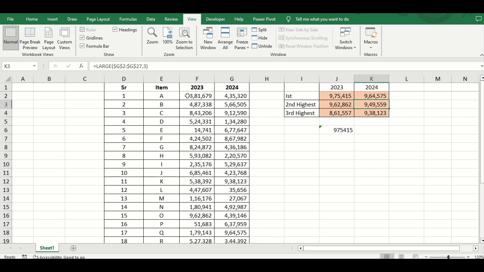So this is how you can find the largest values within a data using the function which is large. Max will only give you the maximum value, the highest value in the whole of the data.